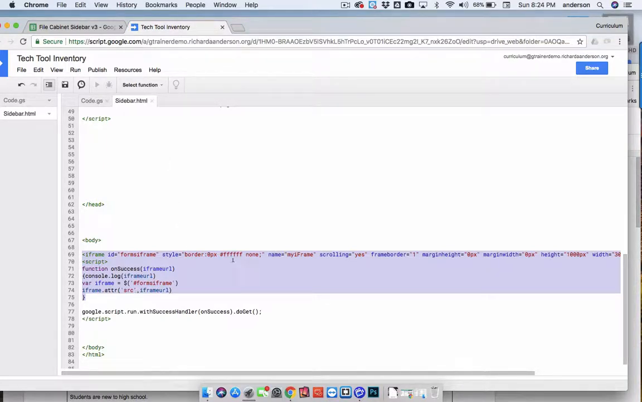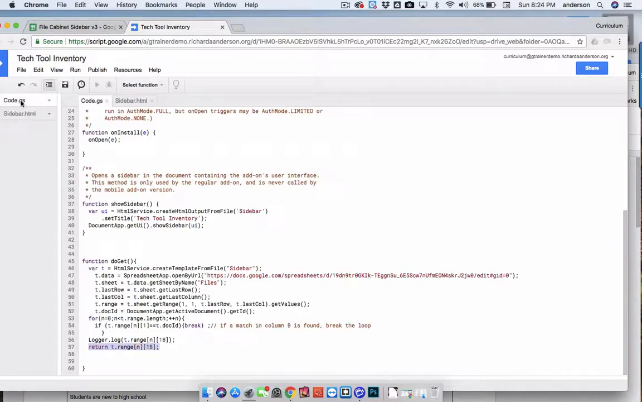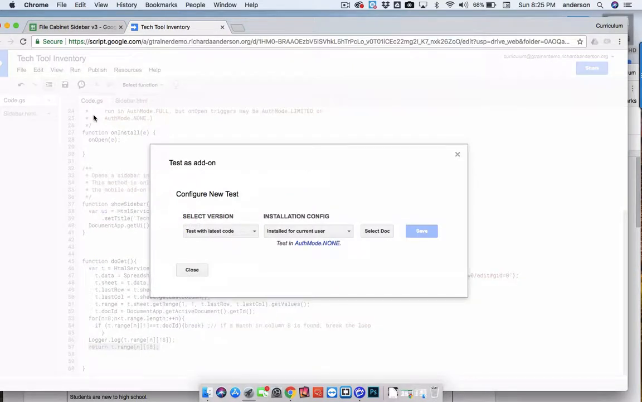So once you've got your tech tool inventory established, you can actually test it as an add-on. So that's what we're going to do right now. I'm going to go up to Run, and I haven't yet deployed it as an add-on, but I just want to make sure it's working as an add-on. So when I click Test as an add-on, I'm going to do it for the current user, and I'm going to test it with the latest code, and I'm going to choose the document.